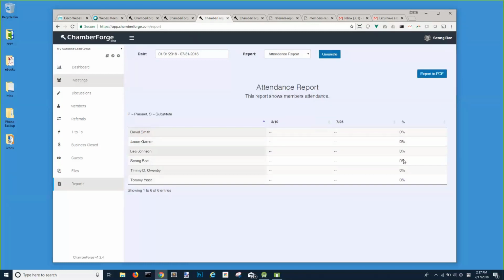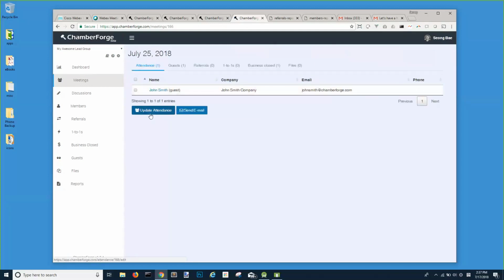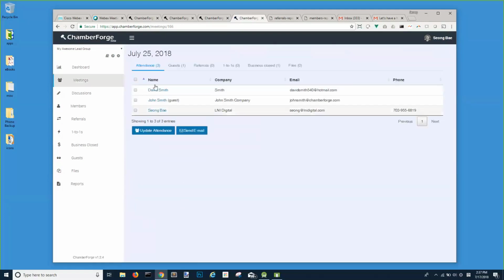And the attendance rate is showing 0% because we haven't put in any attendance information. So let's say that for the July 25th meeting, I update attendance, that David Smith and myself have attended the meeting. Updating the meeting information is actually only accessible to the group leads. So members cannot just come in here and update this information.